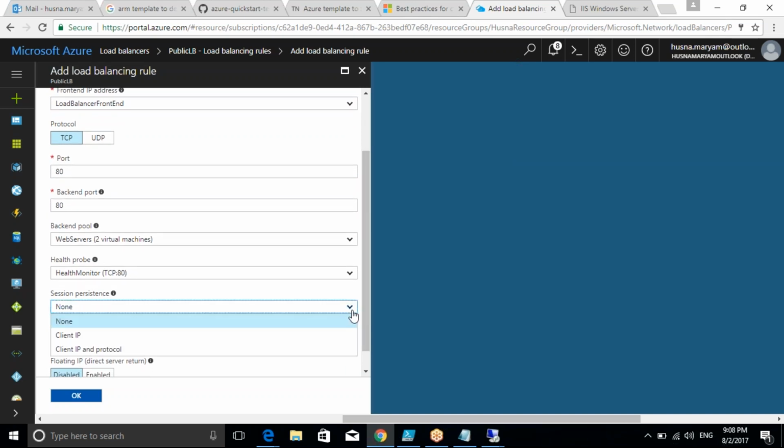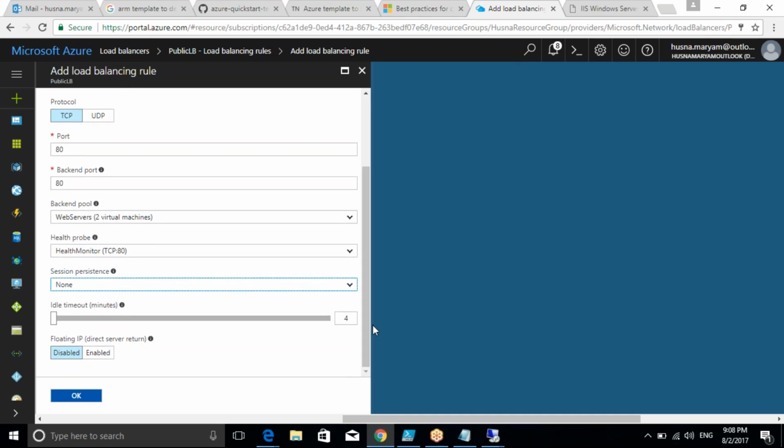Then there is something called session persistence. That is there in every load balancer, even in traditional load balancers like F5, you had these session persistence. This was technically termed as stickiness or a sticky session.